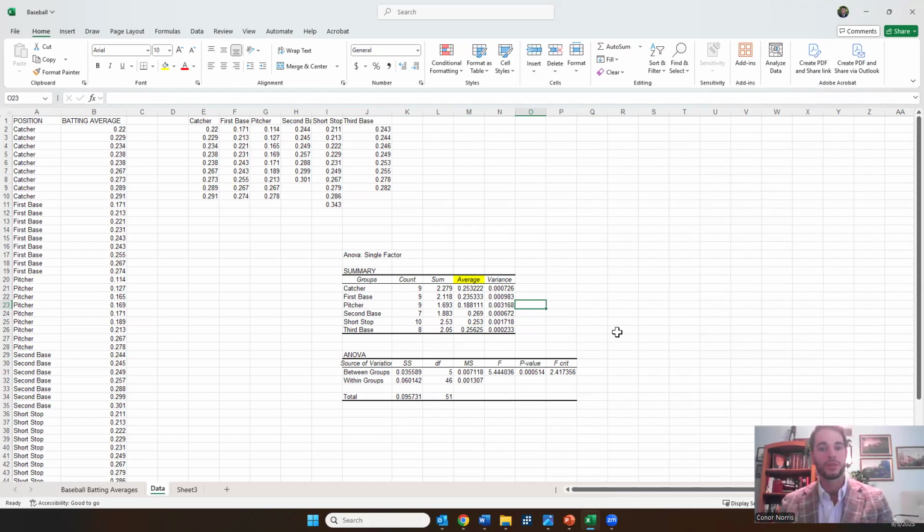But we can actually go and look at where those differences are, so we don't have to judge with our eyeballs. That's what statistics is all about. To do that, we can use the Scheffe post hoc test. I really hope I'm pronouncing that right. For that, rather than using something from data analysis or something within Excel, we can use a macro.